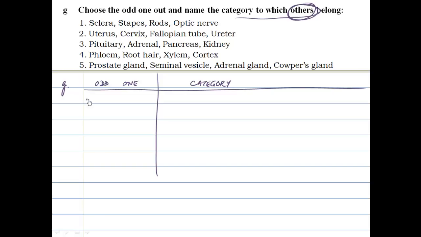Okay, the first one. You've got the sclera, the stapes, the rods, the optic nerve. And that's not very difficult. It's the stapes that's the odd one out, because that's the one in the ear. The others are parts of the eye. Okay, so you mention over here as parts of the eye. Or it could be the structures present within the eye.